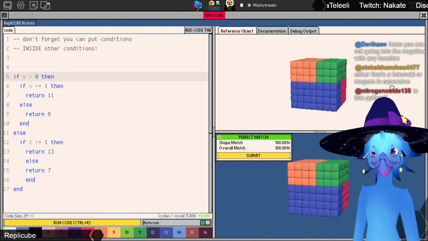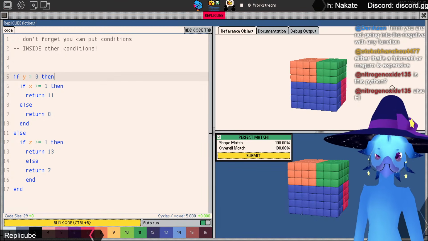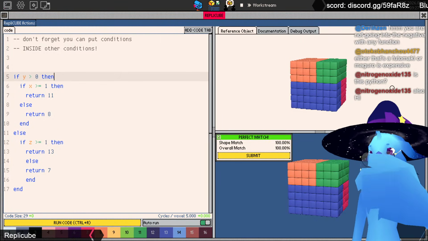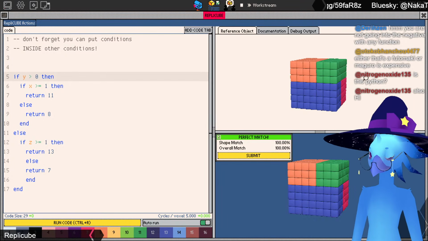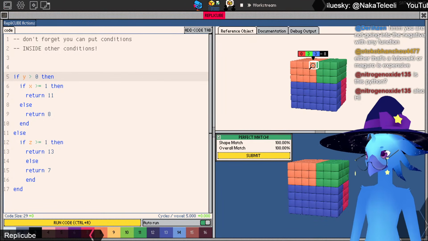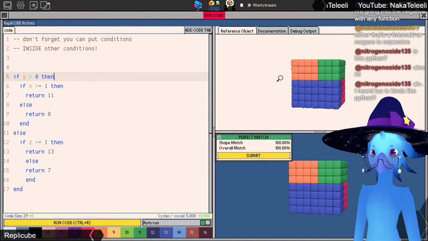Is this Python? I think it's Lua. Which I'm not particularly familiar with. Lua's kind of like Python.